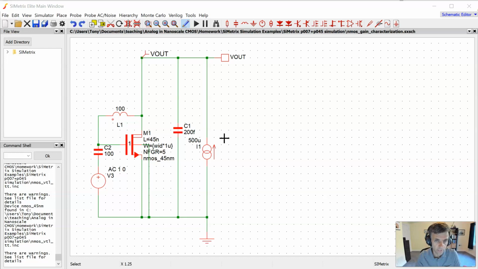So if that were coming from, say, a 1 volt supply, then we would be consuming half a milliwatt in this circuit. But since it's an ideal current source, I just have it coming from ground. So it doesn't really matter where it's coming from since it's an ideal current source. I have these components here just to bias the gate at an appropriate voltage that keeps the transistor in saturation. And here's the AC source driving the gate.